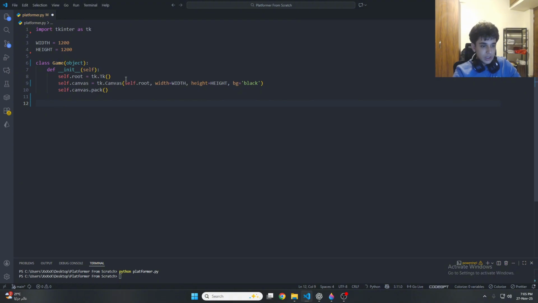And to actually detect whether something is going on to the canvas, like if somebody is pressing the W key, we have to start a main loop which detects all of these. To do that, we simply do self.root.mainloop. This basically listens, it's like an event listener if you've used JavaScript. It listens for anything you want it to listen to.